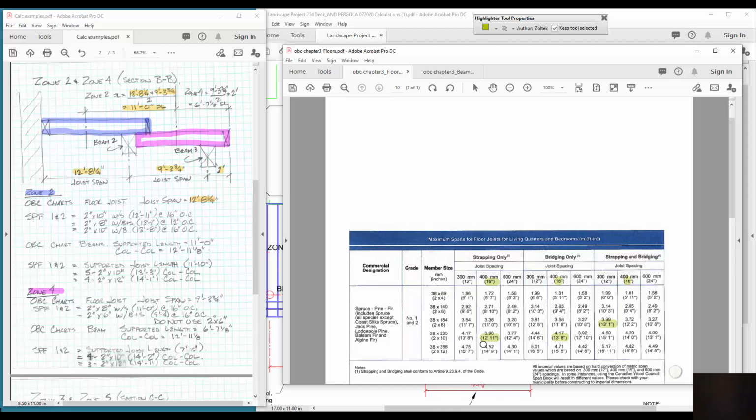So there's 12 foot 11. There's my 12 foot 11. Good. There's my 13 foot 8. Here's my 13 foot 8. And here's my 13 foot 1. There's my 13 foot 1. So what does the lettering mean? 2 by 10. Let's take a look at the first one. 2 by 10, with strapping only. There's my strapping only. 12 foot 11 is the maximum span at 16 inches on center. All the numbers are correct.